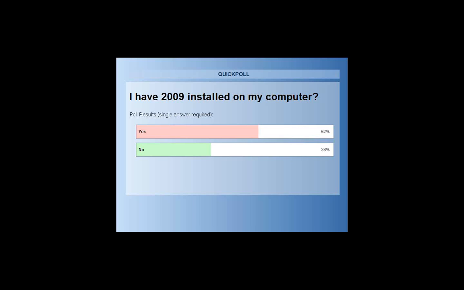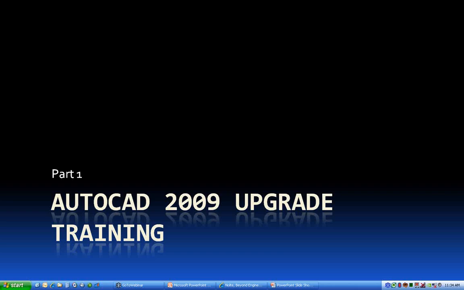So about a third of you have not had it installed yet, and 2/3 of you have upgraded. Hopefully after today you guys will start using some more of the 2009 products once you see what some of the new tools are here. All right, so it kind of gives me an idea of where we're at and what the experience level of our audience is here. And what I'll do now is let me jump over to my PowerPoint here.